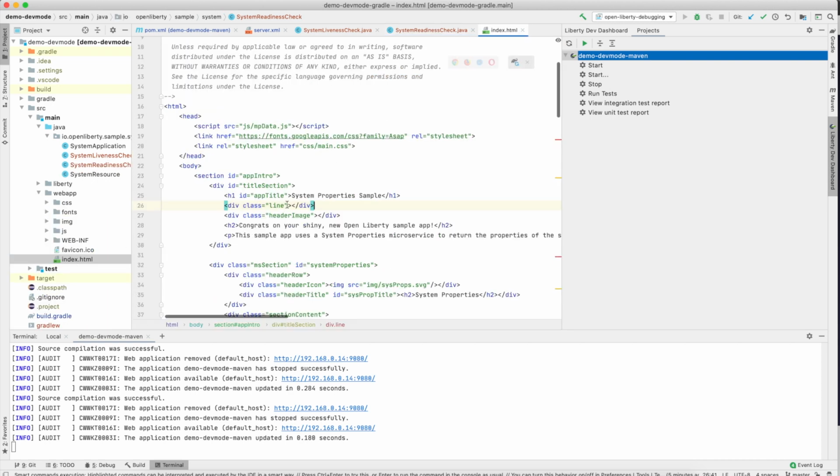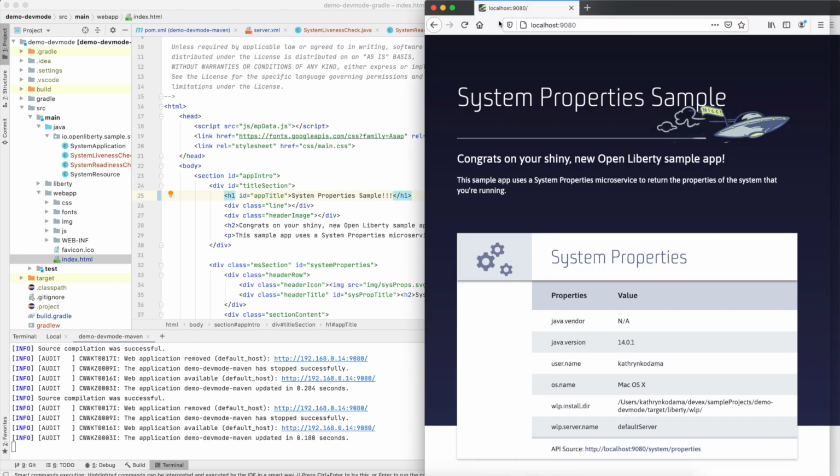We can also make other changes to our application, such as changing our index.html file. Here you will see it is picked up dynamically.